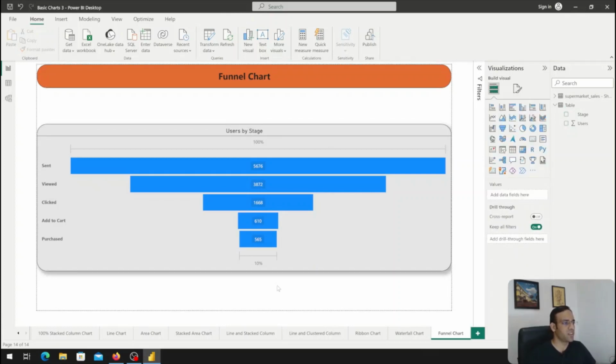This is our complete funnel chart. The funnel chart is simply presenting the progress over the stages that we have provided. So here our stages are: sent, viewed, clicked, add to cart, and purchase. Those are our stages. That's all about the funnel chart.